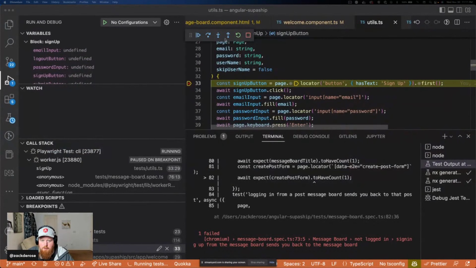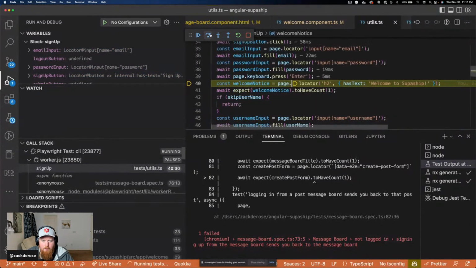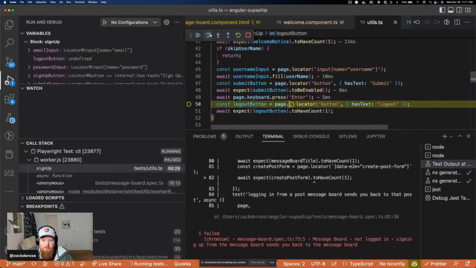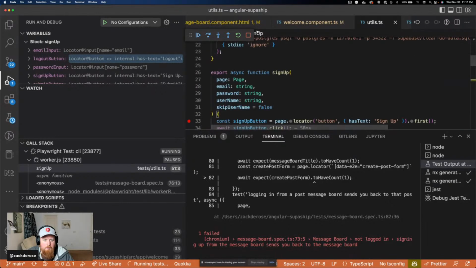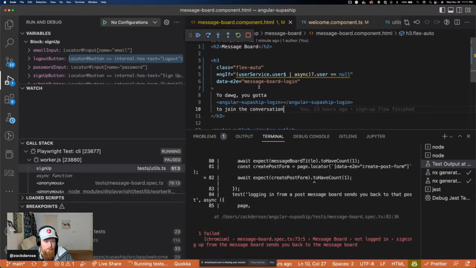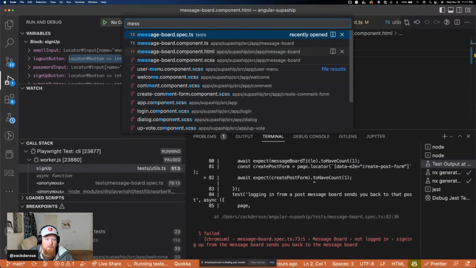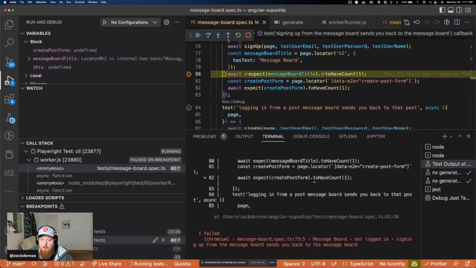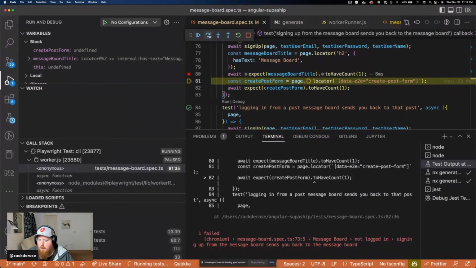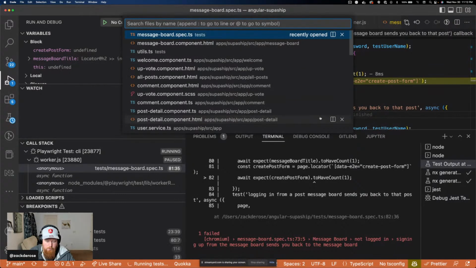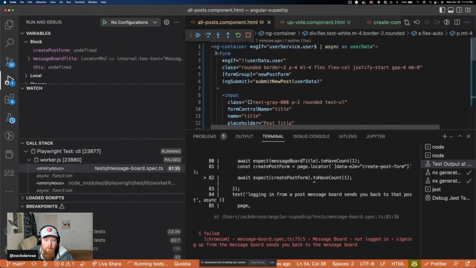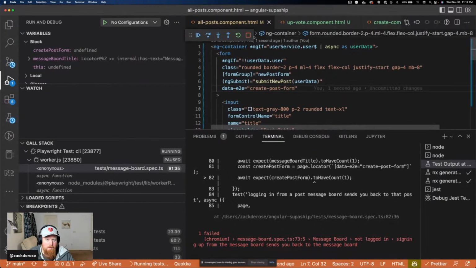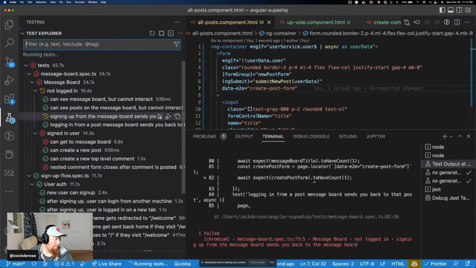I'll move this to the other screen just to speed it up, because I need to figure out what's going on with this one. That's all fine. We're filling out stuff fine. Back to the message board. Message board spec. Okay. Message board has that. Oh, create post form. Probably just need to add this as an attribute to the create post. Let's go to all posts HTML, and just on the form, I think we need to add that. There we go. All right. Definitely passes now. I'm calling it. Ready? Boom. There we go. All right.